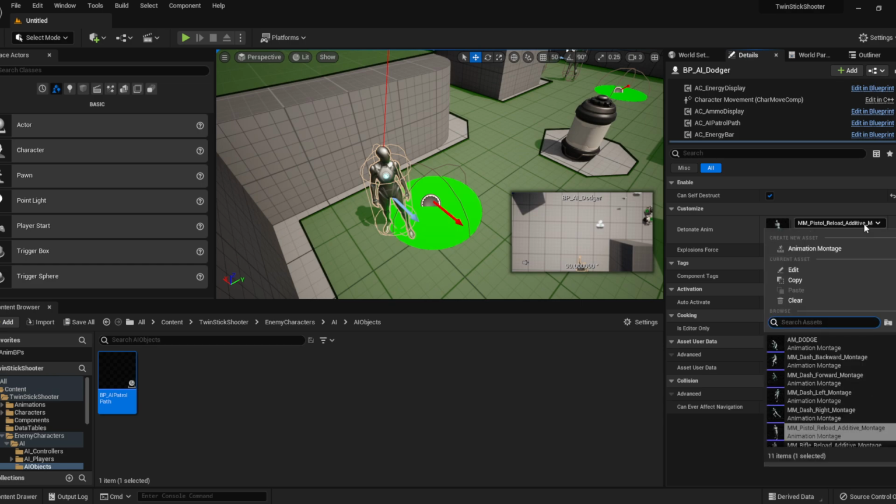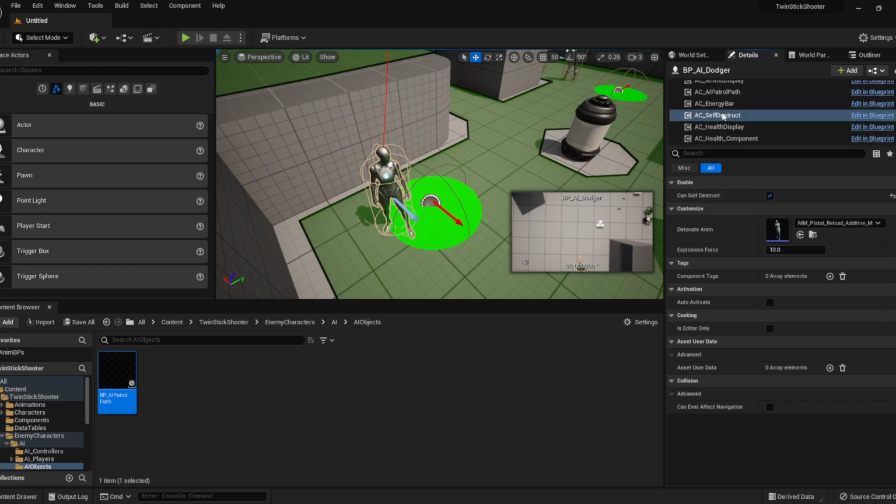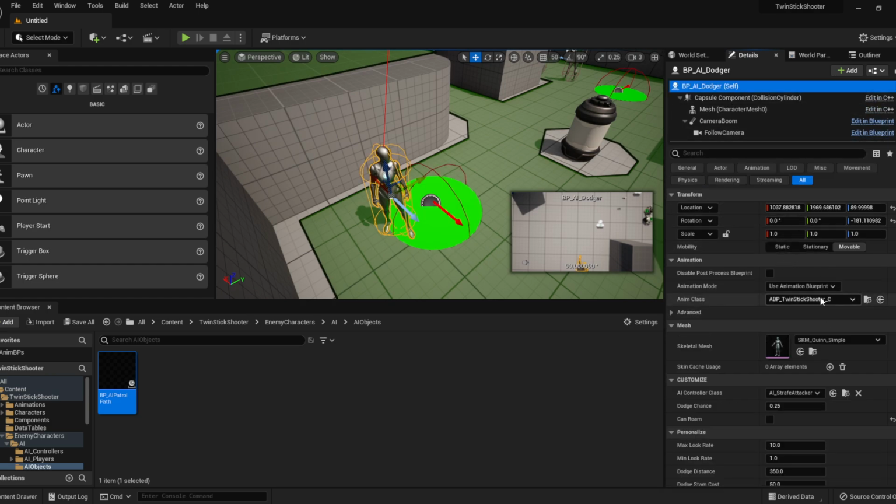If you do not provide an animation, if you just clear it, that is totally fine. It will just detonate instantly. It will skip that part. If you do give it an animation, it will do the animation, then it will detonate. That is totally fine. And of course, can self-destruct should be toggled on for the characters that are suicide bombers.